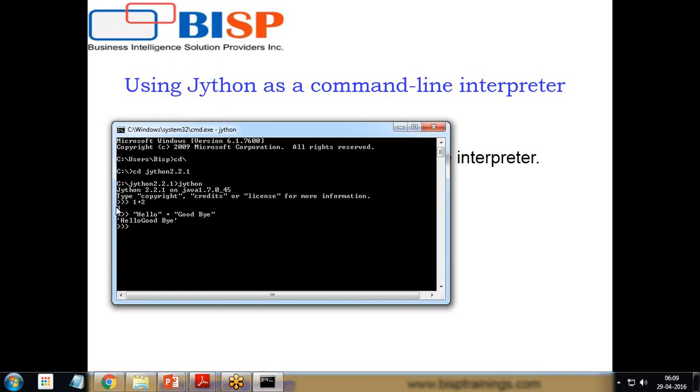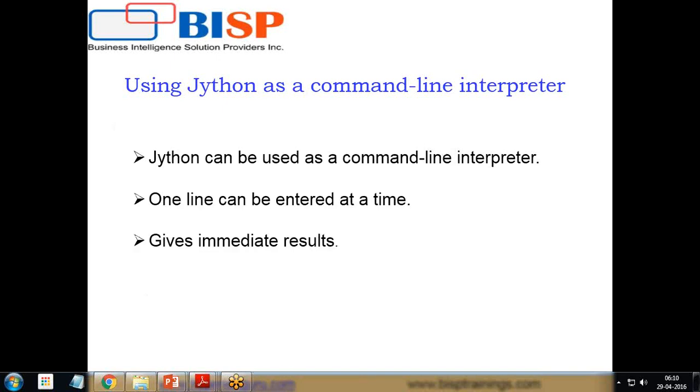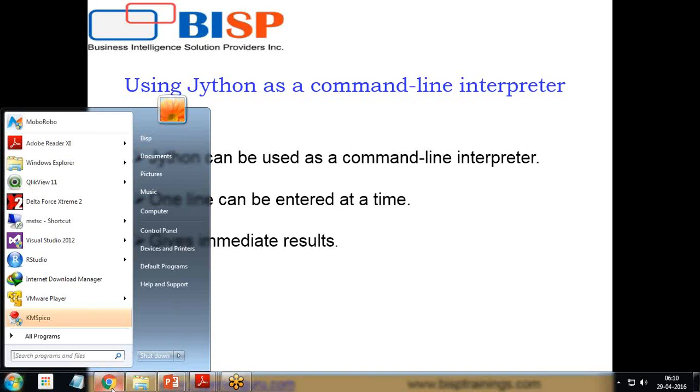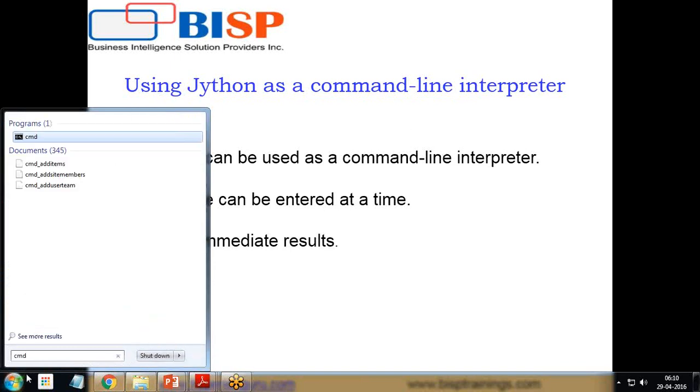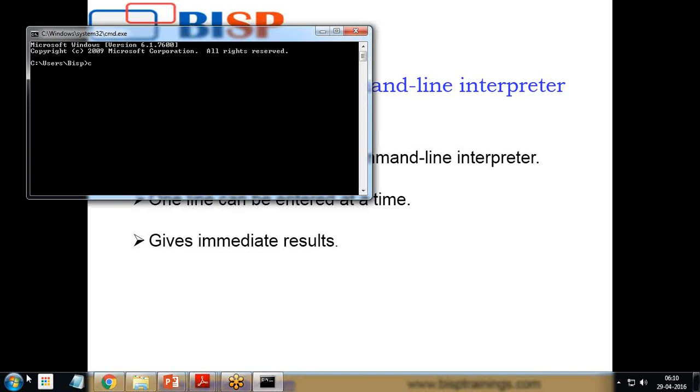If I want to exit from this interpreter, for this we need to pass the command import sys, and then I can pass the command sys.exit(0), so it will close the Jython interpreter, and then finally I can close the command prompt. So that's how we are going to work on this Jython shell. So let's start again: Jython 2.2.1 and run the command jython.